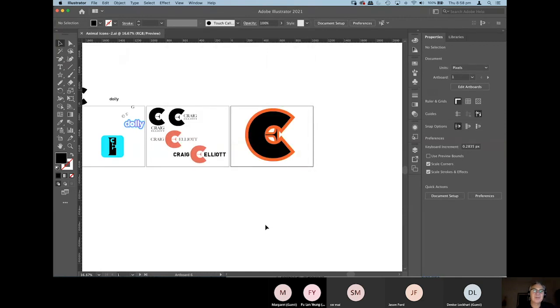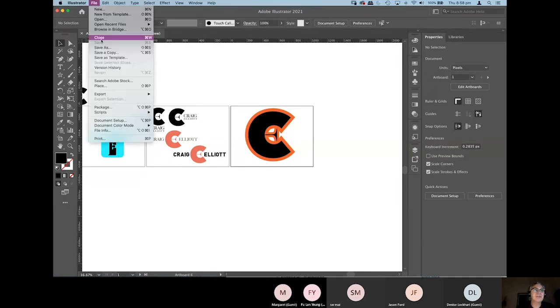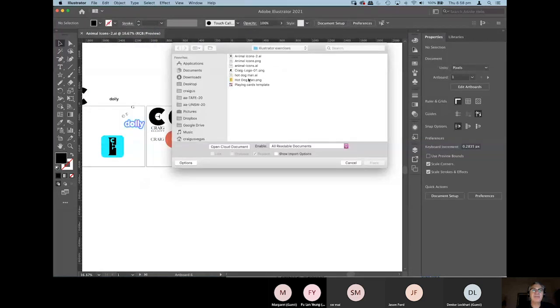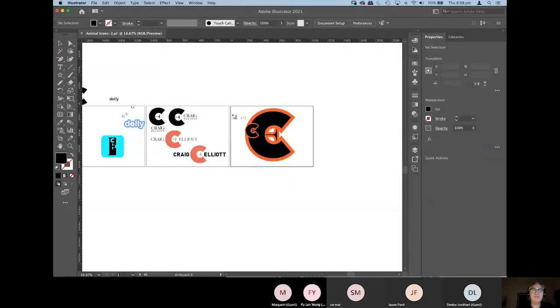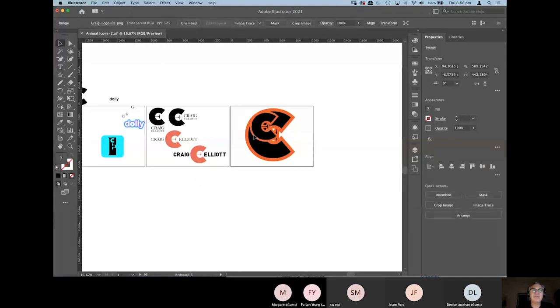Okay, so if I just quickly bring that back in, and I'll put it over the top of something else. Here it is here, place, and there it is. And you can see that it has no background in it. So that's exactly what I want to use.